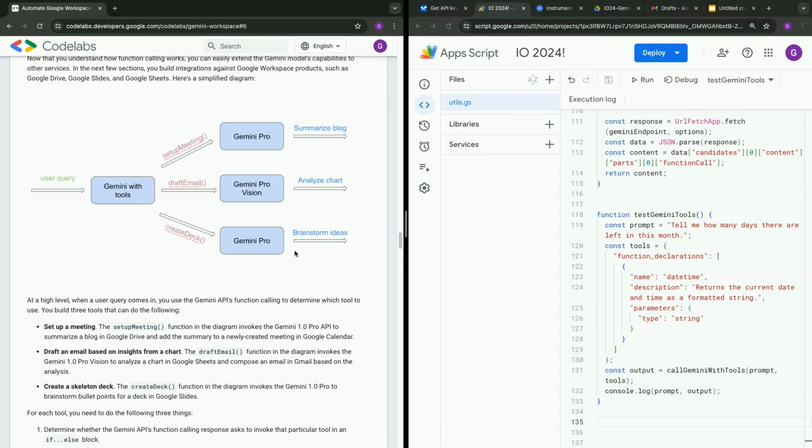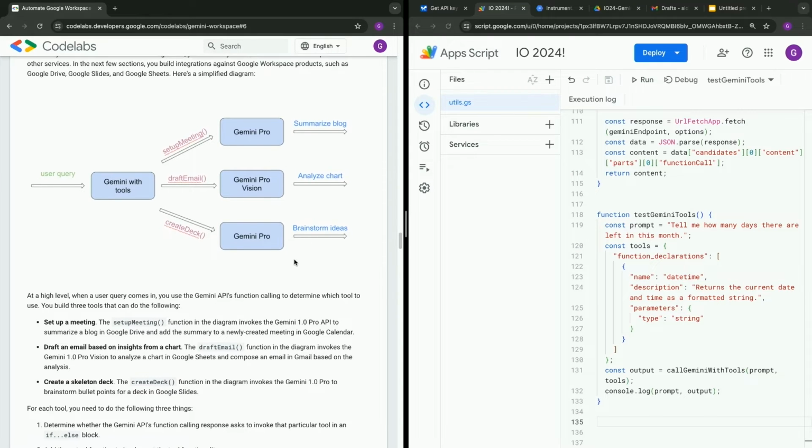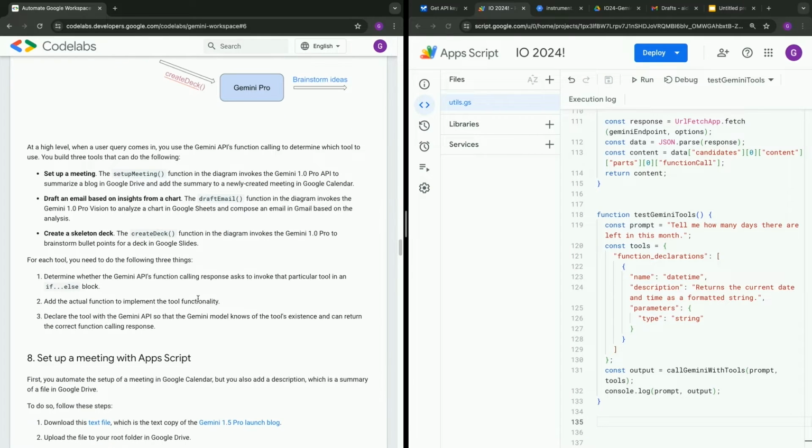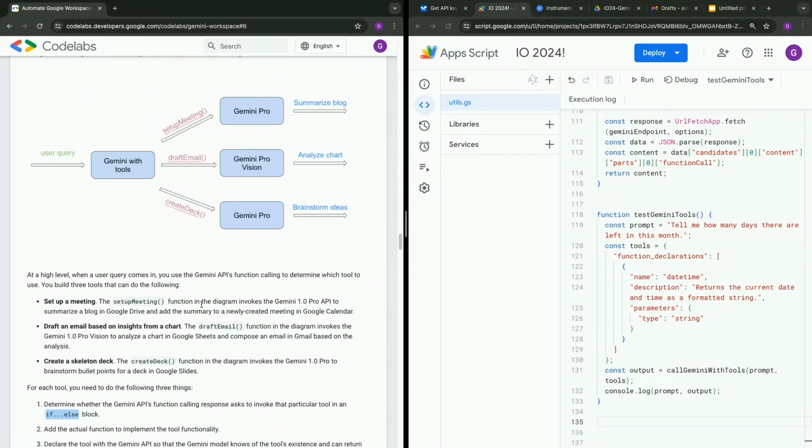So if you think about it, this is more like chaining 2 Gemini calls in a sequence. First, we call function calling. And then second, depending on which tool we use, we'll make a second call. And in terms of coding, specifically for each tool, we need to do 3 things. We need to have an if-else block as our dispatching mechanism, and we'll dispatch the user query to one of those tools, based on the function calling.